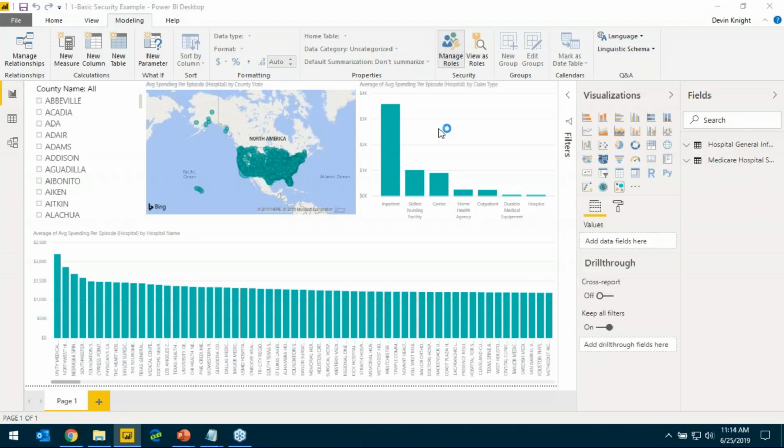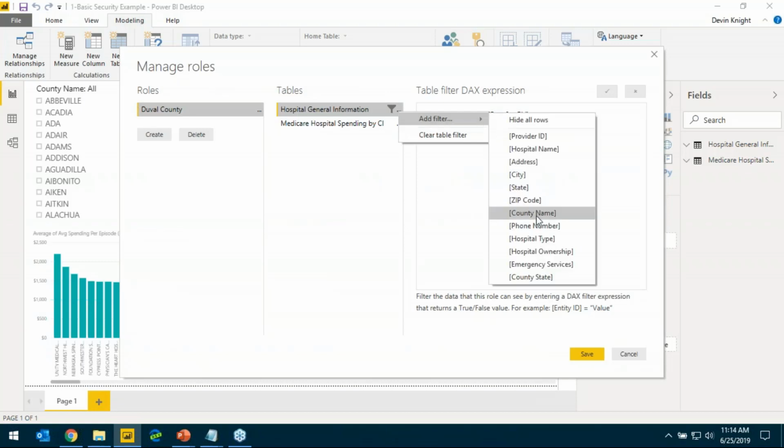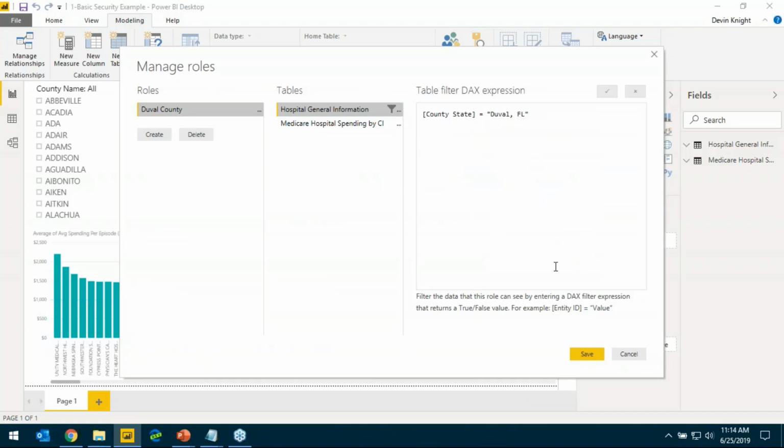You can go back into the Manage Roles section here, and I could add multiple counties to this if I wanted to. So I could, if I wanted to, add in a second county here and say, well, let's filter by both Duval County and a neighboring county, which is one called Clay County.